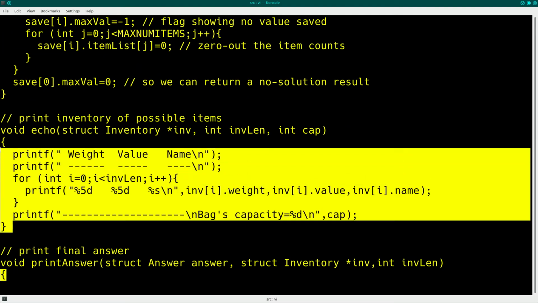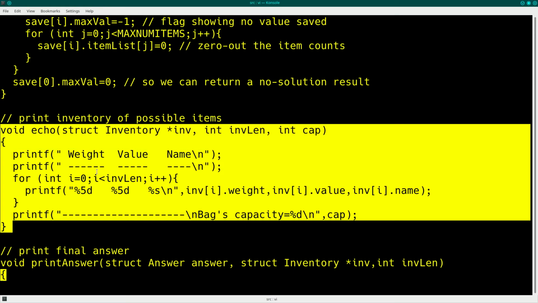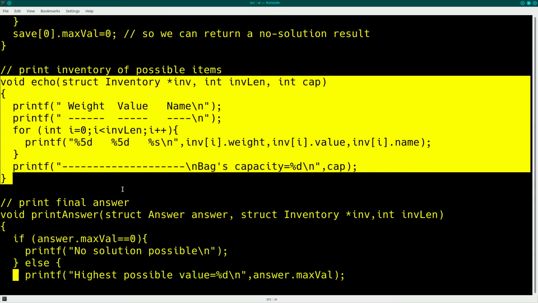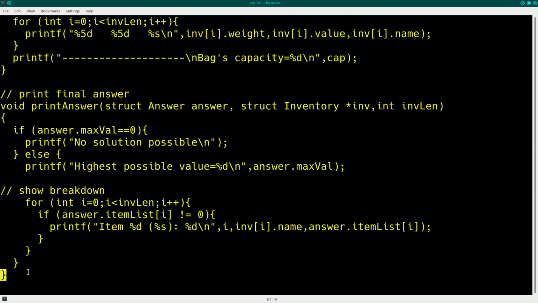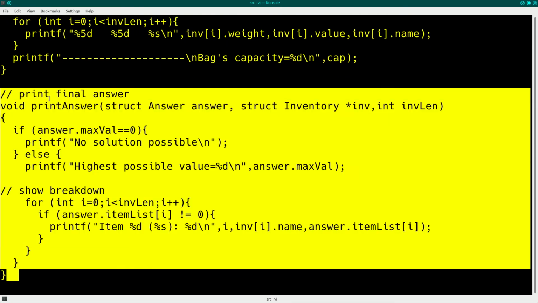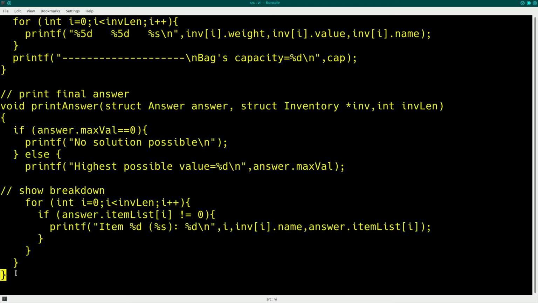And this prints the contents of knapsack.data, so I just print them out in a loop. And then this prints out the final answer, so I pass it the answer plus the inventory of items. If max val 0, I say no solution. Otherwise, I print out the max value, and then I show how many of each item you should have. And that's that. So that's a very modular implementation using lots of structures.